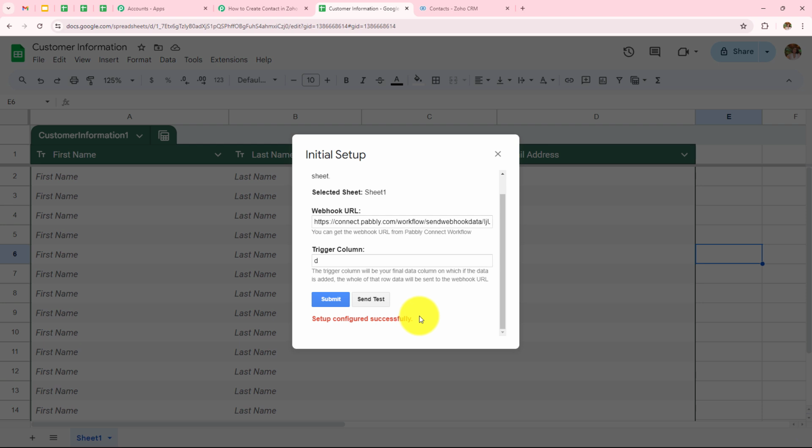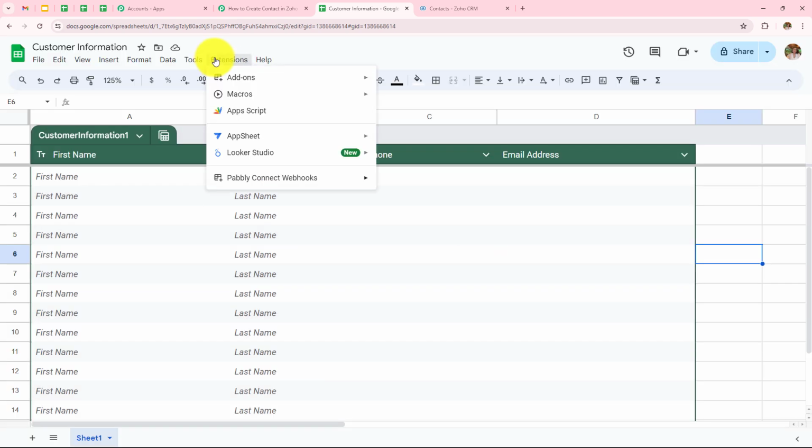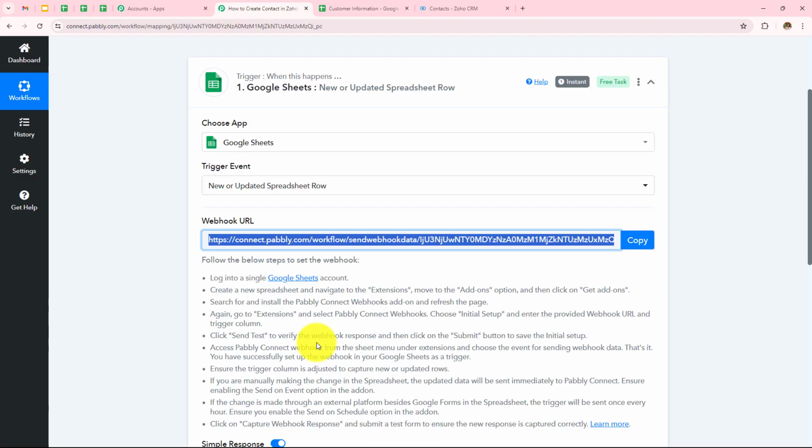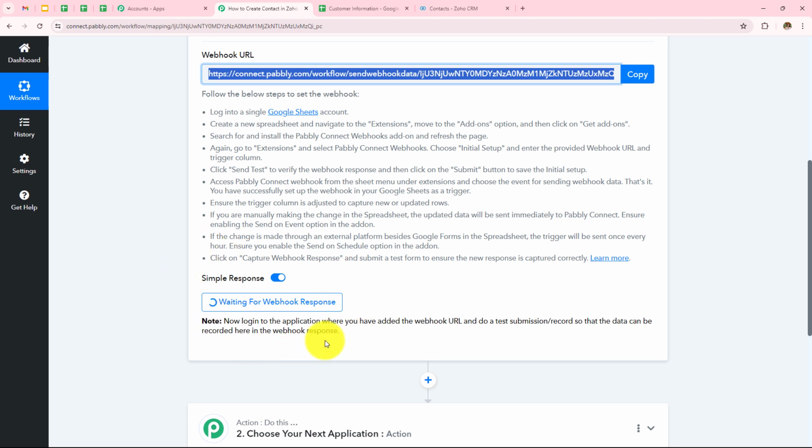Setup configured successfully. Now let's go back to extensions again and click on Pabbly Connect Webhooks and click on Send on Event. This step will make sure whatever data I add in future is sent to Pabbly Connect. Now let's go back to Pabbly, and over here you can see waiting for the webhook response, which means we need to enter some data in our Google Sheets so as to get the response over here. So let's go back to Google Sheets.